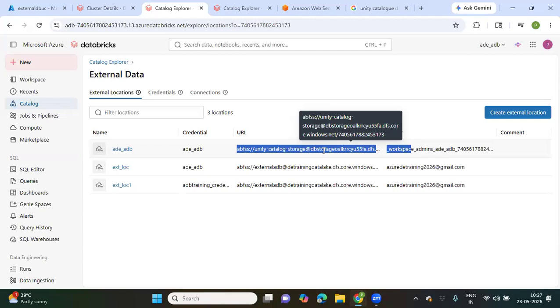That is auto created. It is not created by me. That container and storage account is automatically created. I am not the one who has created that. So this becomes the managed storage. If we are creating tables or files in the managed location, or if it's a managed table, the files will go into this.